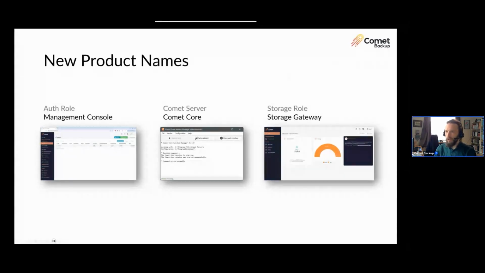So Comet's available in Comet-hosted and self-hosted editions. And when you self-host Comet, you run the self-hosted Comet installer, and that used to install Comet Server and the little orange Comet Server Service Manager app. Now it installs Comet Core and the Comet Core Service Manager.